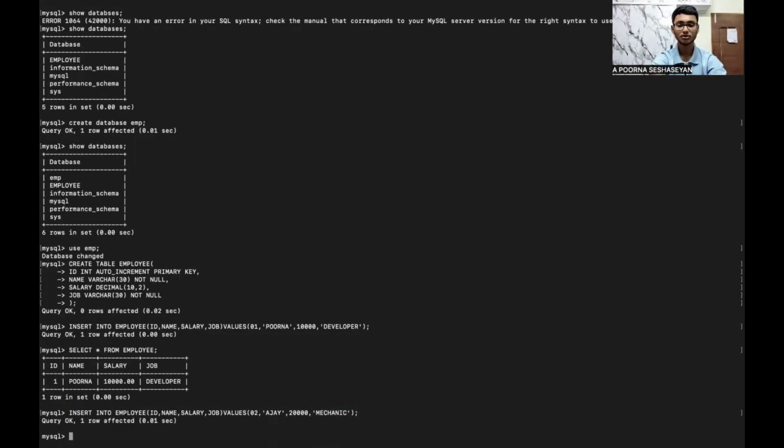Okay. You can see one more row is created and now I'm going to insert one more row. I'll give employee ID as 3, name as Rakshit, salary as 2,000, and job roles as sales.